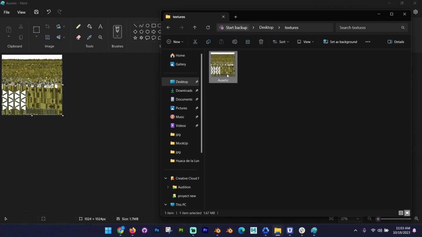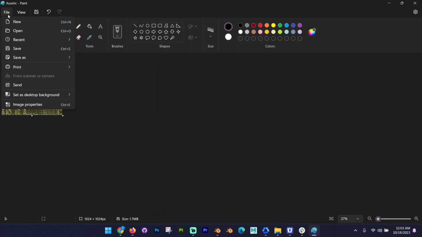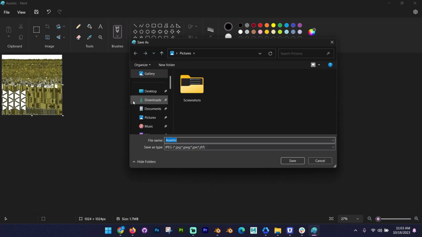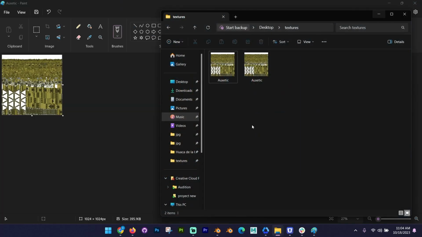Now we have a detail: the file is PNG. For our textures, I always recommend that they be JPG since they consume less. To do this, we go back to Paint and click Save As, and save the texture as a JPG. Now we have the texture in PNG and JPG. As we see, the texture in JPG, its size is much smaller than the one in PNG format.